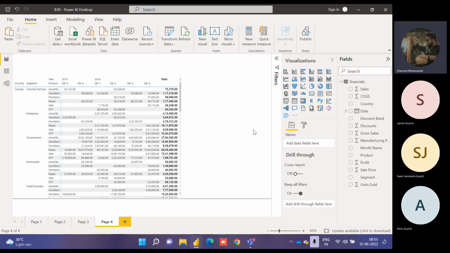Let's take one more visual and then we will stop for today. The rest are all AI visuals, so we just need to run through them. But one of the visuals is very, very important, so let's take that, which is the Q&A. We will have to ignore the R and Python visuals because for those we need R scripting and Python scripting. Okay. Now, what is Q&A?